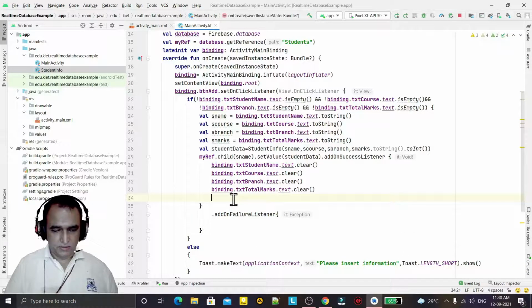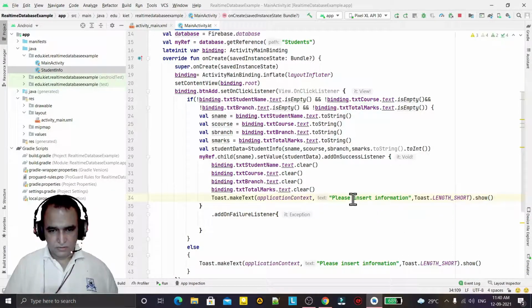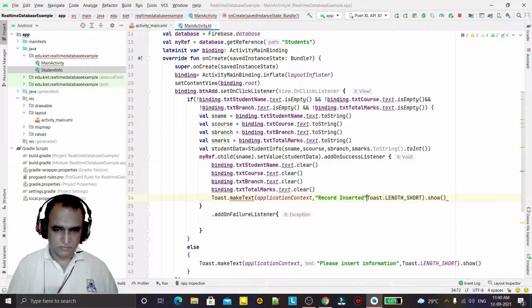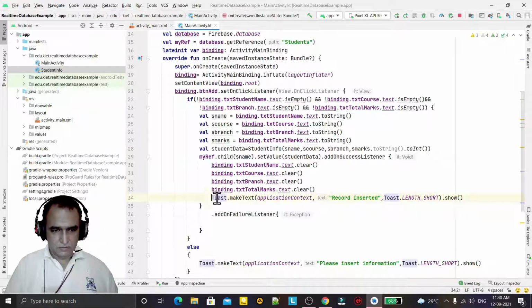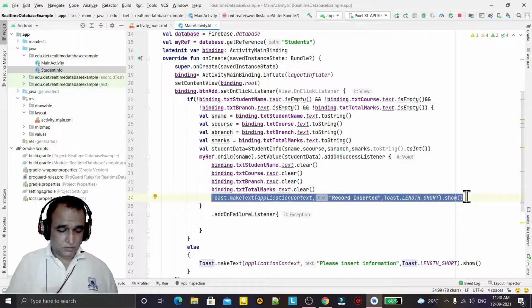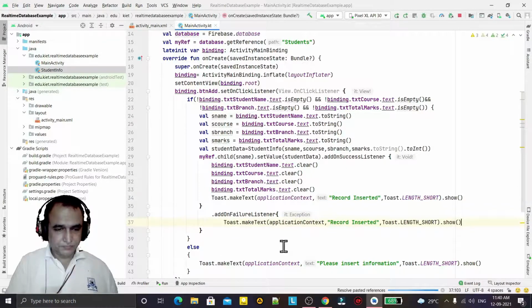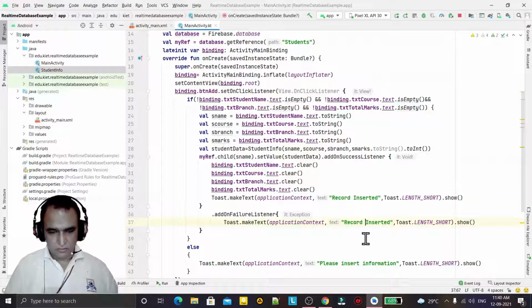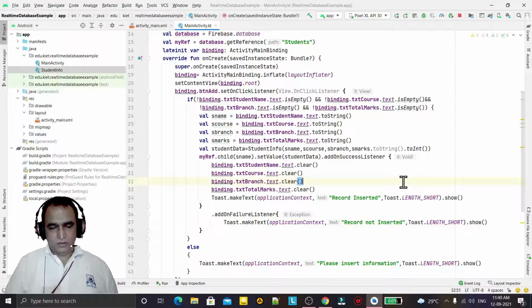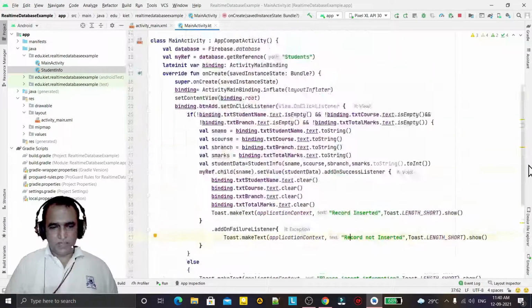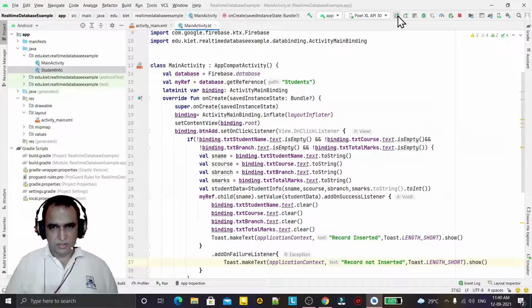and I say record inserted, like this, and I say if the failure comes, then I say record not inserted. So if successfully inserted, then we say record inserted, otherwise I say record not inserted. So one part is done, insertion is done. Now I should run the program.